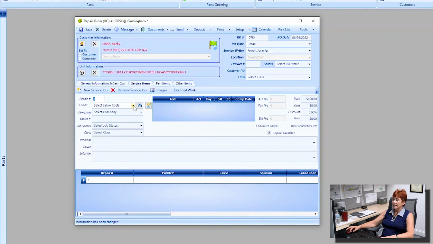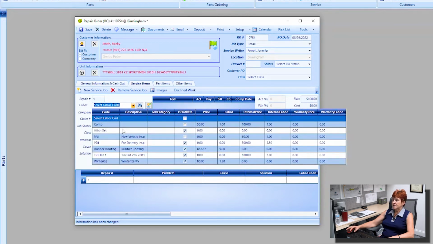Okay. Now, let's talk about labor codes for just a moment. Labor codes are known as also canned jobs. Those jobs that you work on a regular basis, maybe oil changes, tire changes. I've set up a few here, such as a hitch set. I've got my pre-delivery inspection set up in this section. I've got a labor code for winterize, and then let's choose rubber roofing on this specific job.